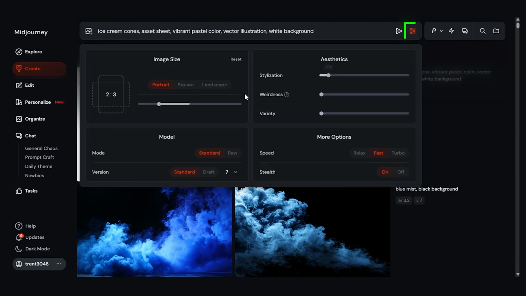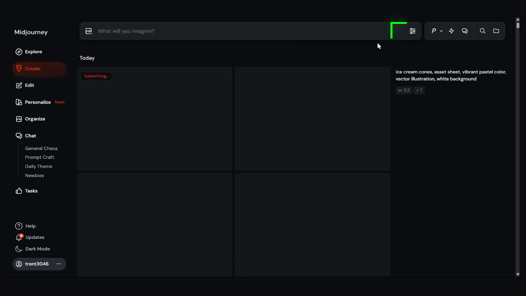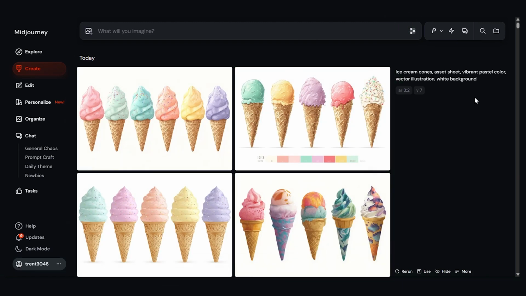I'll click the settings here. Let's do landscape. Let's drag it up a little. Maybe 3x2. And now I'll submit. And now I got even more results. And once again, I can go and I can clip out each of these individually.